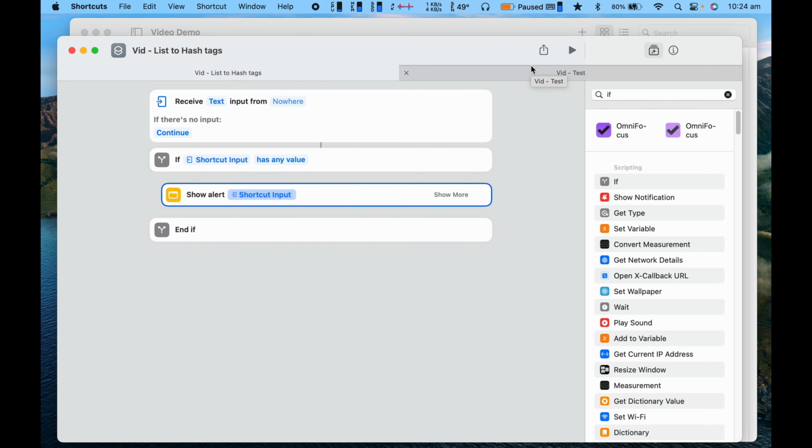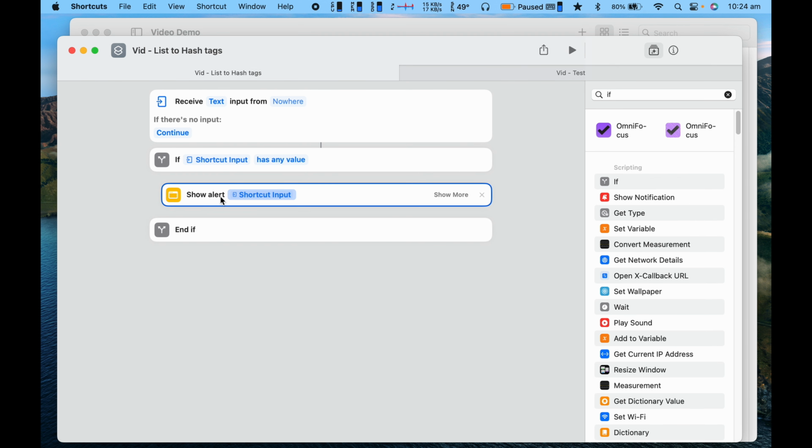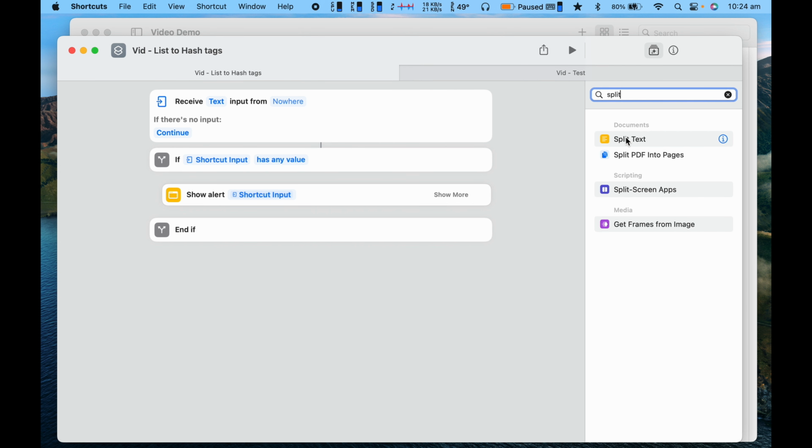I now look at what's passed in. So let's go back to the test one. What I'm doing is I'm passing in a list with commas and each item's on a new line. So what I want to do is split that incoming text by new lines. I'll think to myself again, what do I want to do? I want to split the text. Well, let's try looking. Is there anything called split? Yes, there is. Look, we've got split text.